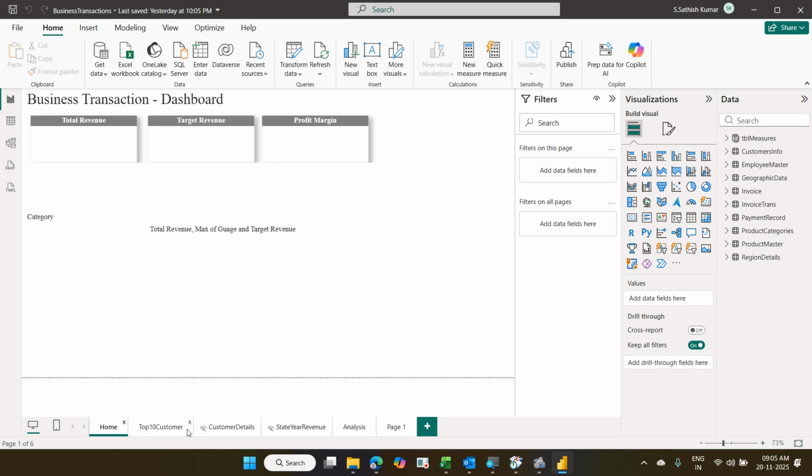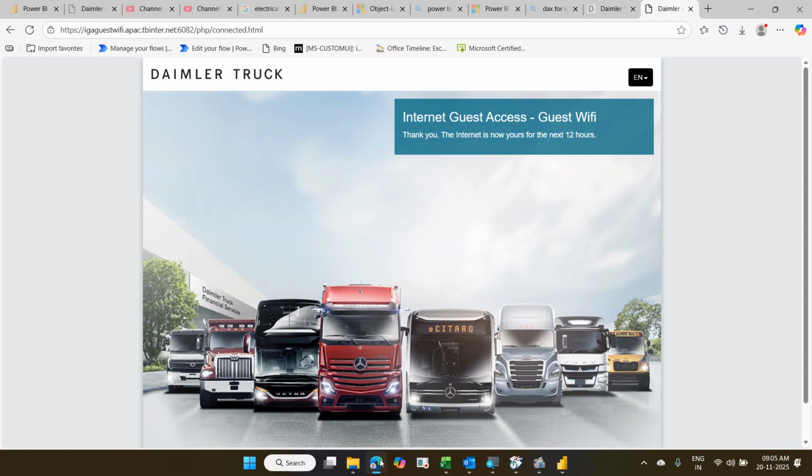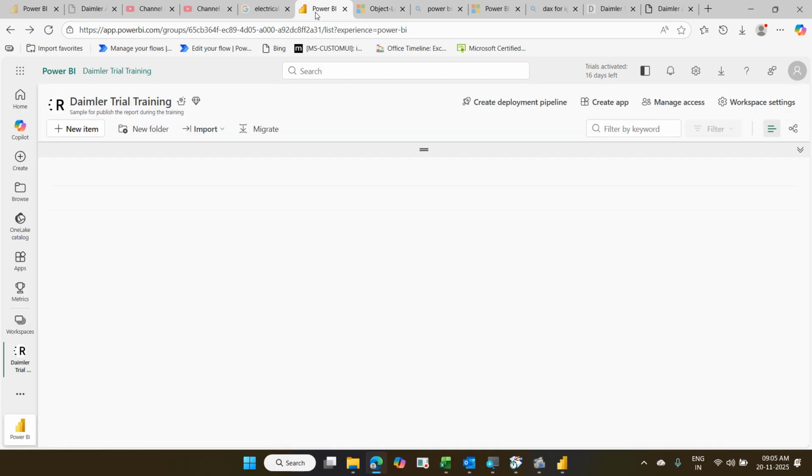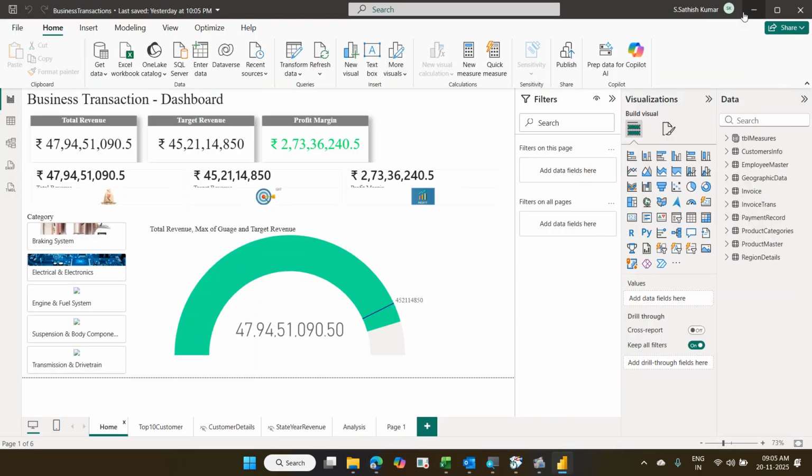Then, after that, we have seen how to fix a target line: how to bring the target line, and how to bring the average line also. Go to format, select this, and under format you can see there is an option available: Y-axis constant line, minimum line, maximum line, average line. And you can even select this.